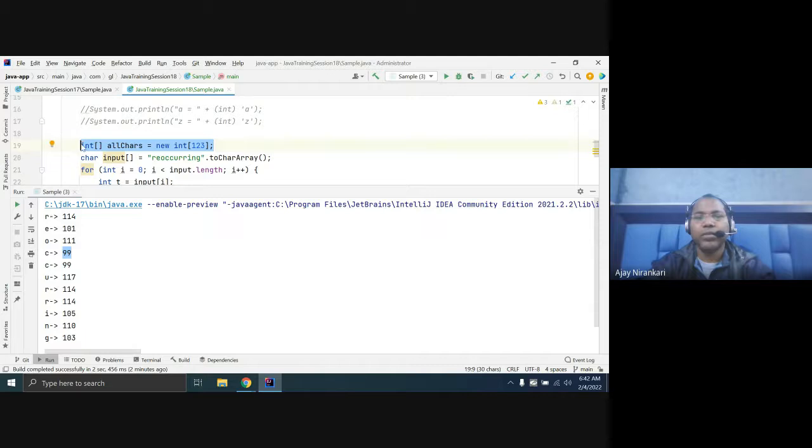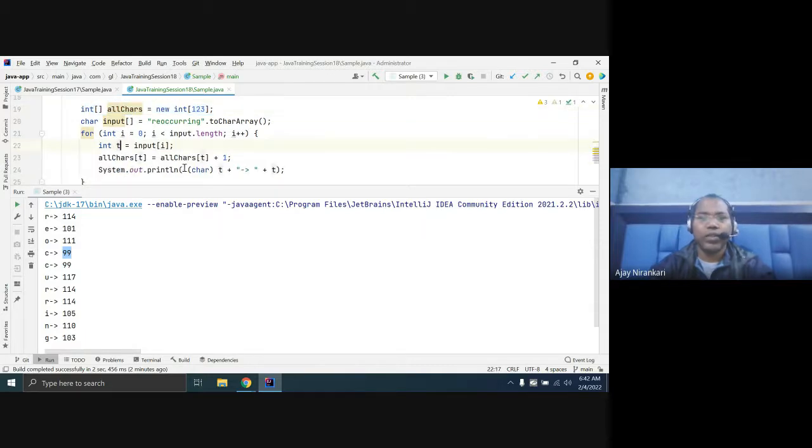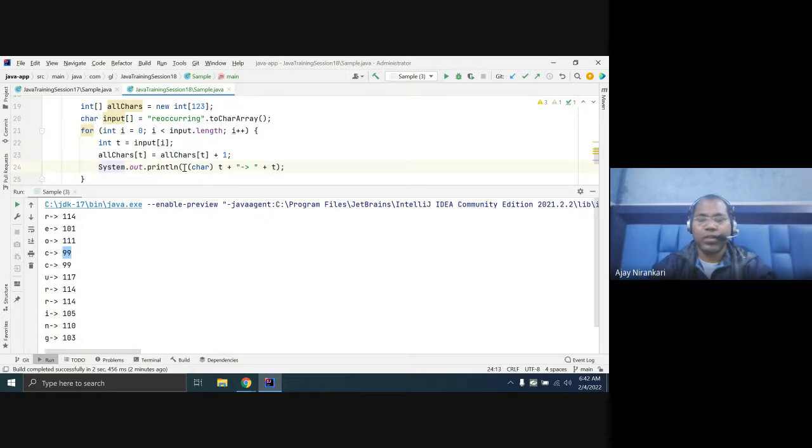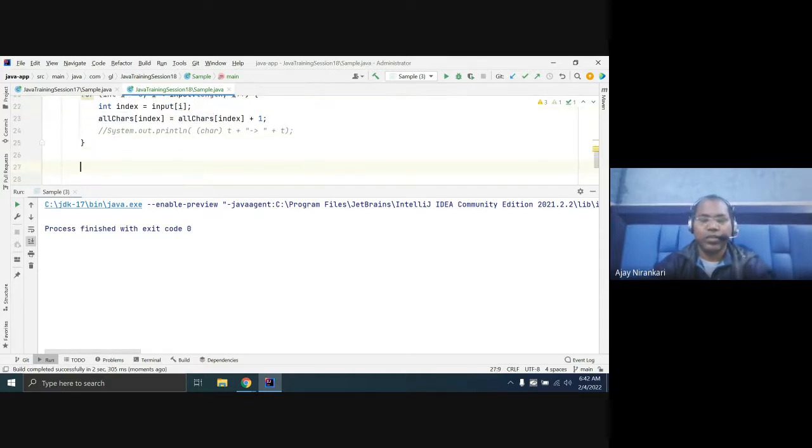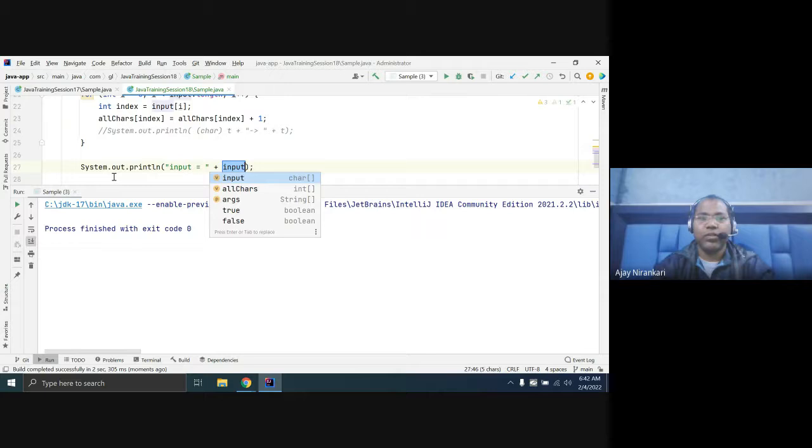Okay, so let us give a name here. Just comment out here, I'm giving it the index. It's clear, right? You are getting the same index. So whenever you run this code, what happens? In this character array you are adding up the occurrences of each character. So let us just print it out.